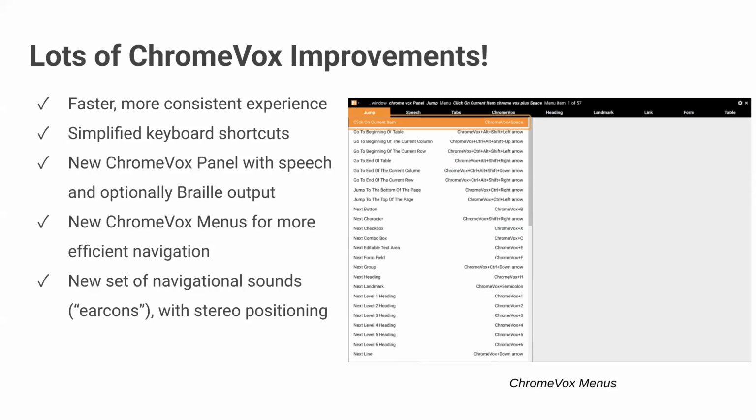You can get to a number of different ChromeVox related items, like opening up the tutorial or the keyboard learning mode, and then a bunch of other navigational lists. So the headings lists and links lists and more. And we also did just add the functionality to be able to search within the menus as well.